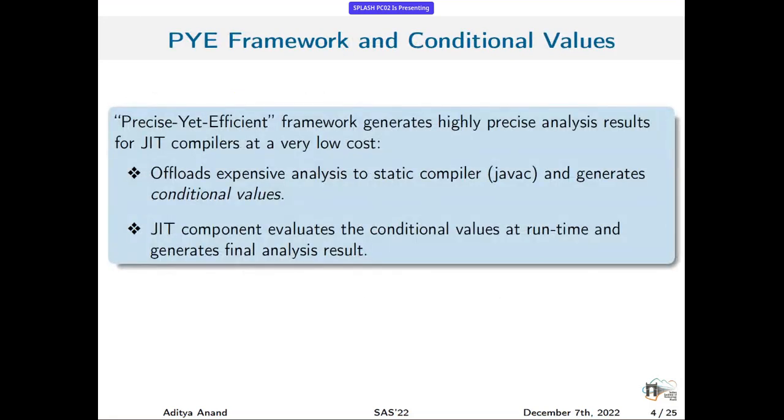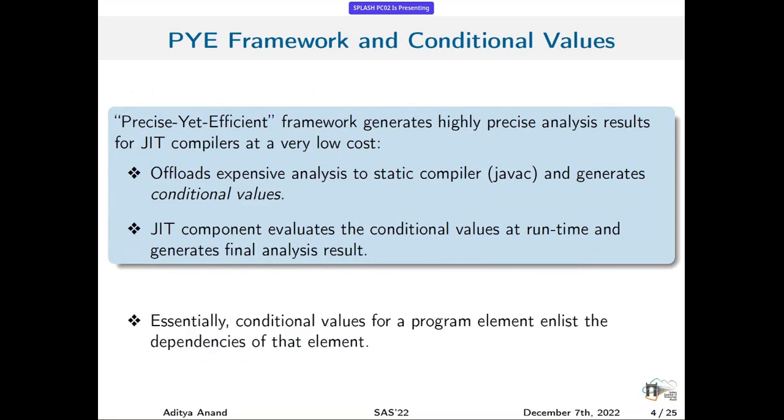What the PI framework does is generate highly precise results for just-in-time compilers at a very low cost. It divides the program analysis into two stages. First, it offloads the expensive analysis to the static compiler and generates something called conditional values. Further, it uses those conditional values at runtime to evaluate the final analysis result in a more precise way. We can generate conditional values for each program element in such a way that we denote dependencies for each program element.